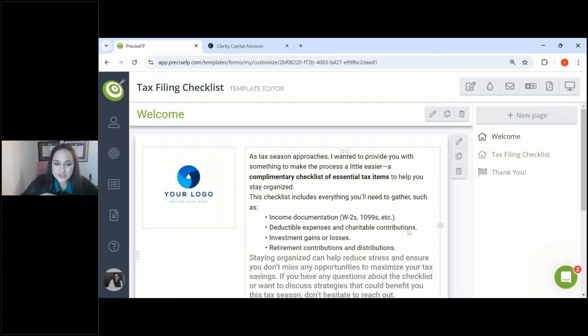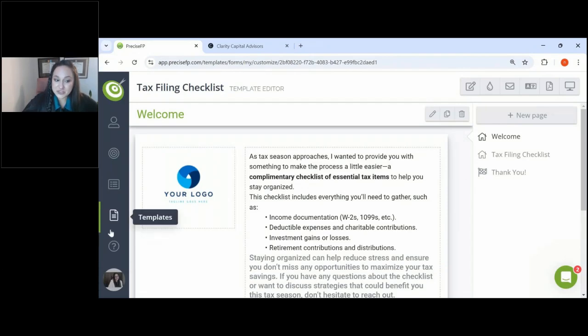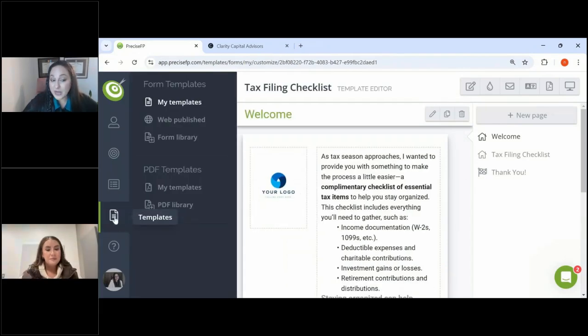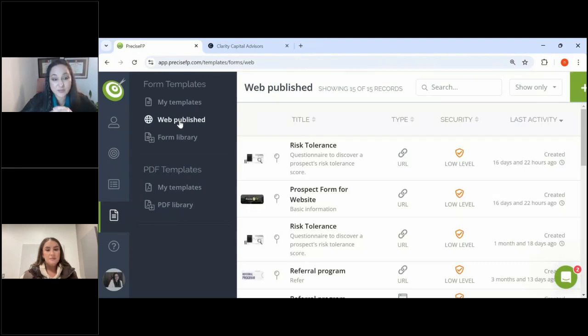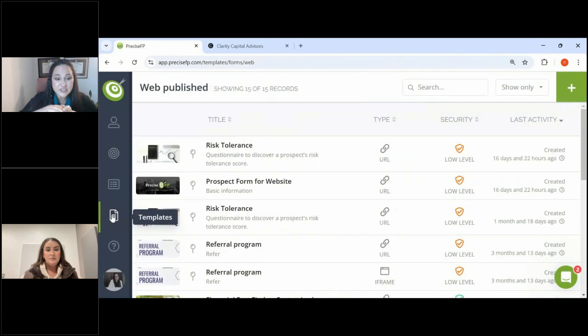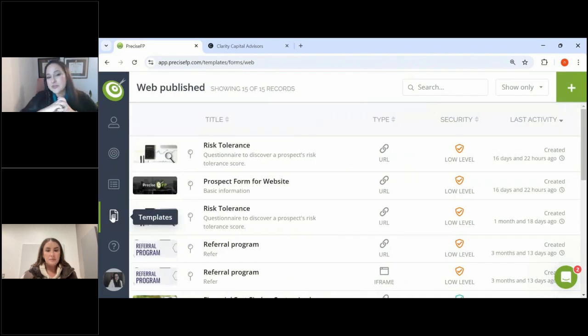And then once it's ready to go, a lot of people do not know about this feature. It is called Web Published. If I go to templates on the left, there is a tab here that says Web Published. What this is doing is taking one of those engagements and it's going to create either a link for you, a button, an iframe, whatever you're looking for, and then it'll allow you to put that form somewhere else.